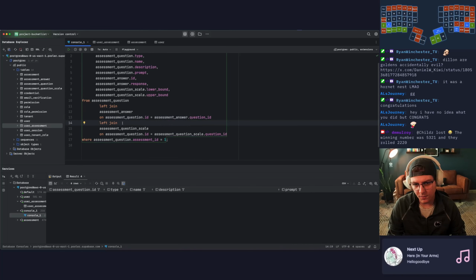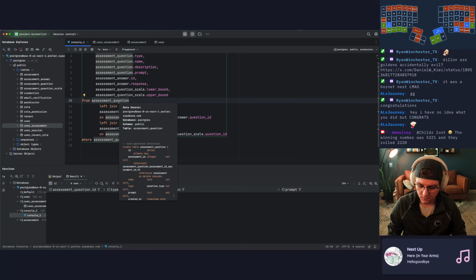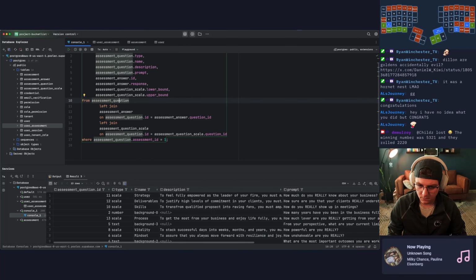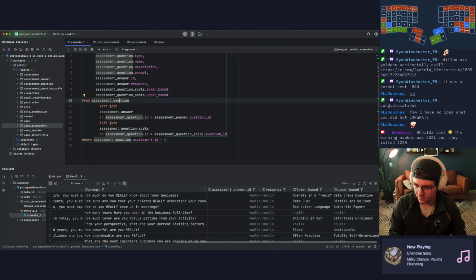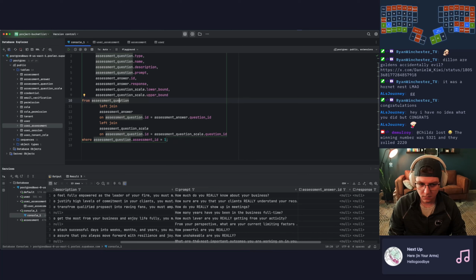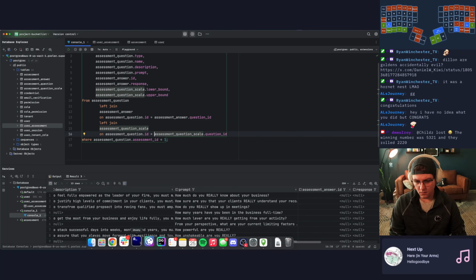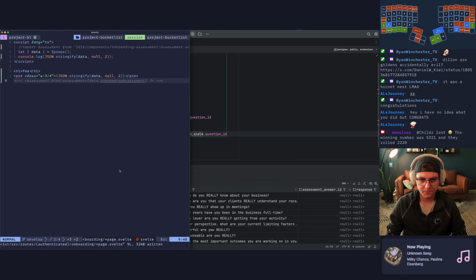Question scale, that makes sense to left join. Left join, we can left join on that. Yeah, both of those are fine to be left joins. Yeah, it seems fine. Okay. So let's go fix our query then.